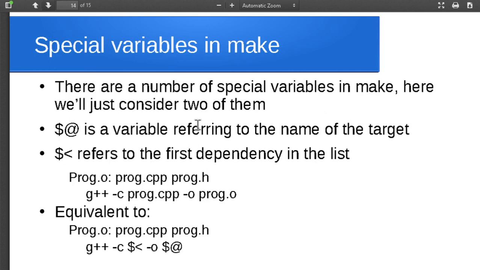There are a handful of special variables in make. So in your rebuild command, if you use the $@, it just refers to whatever the target name is. And if you use the $<, it refers to whatever the first dependency is in that list.